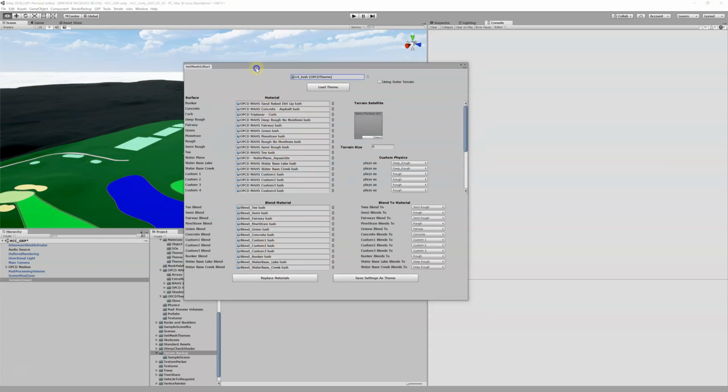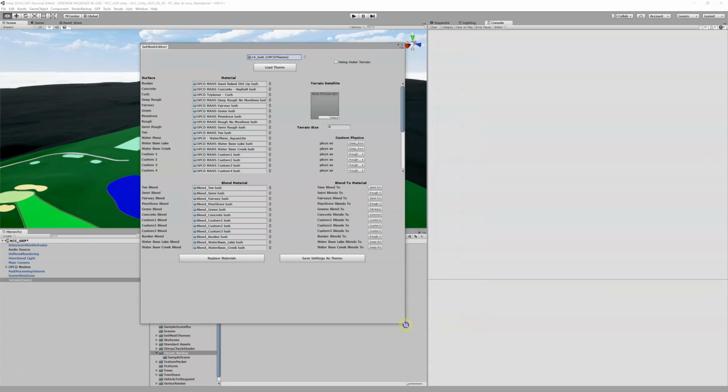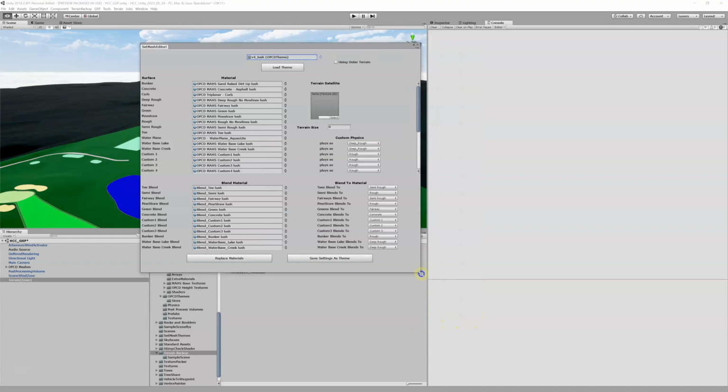So let's explain these a little bit and go down through these and see if we need to make any tweaks. So the materials that we see are going to be assigned to the various surfaces that we have. These surfaces were selected and created in Inkscape. So we have our bunkers that we created, and we assign them bunkers in Inkscape. So they're going to get this material called OPCD Moss Sand Rake Dirt Lip Lush. I know that's a handful.